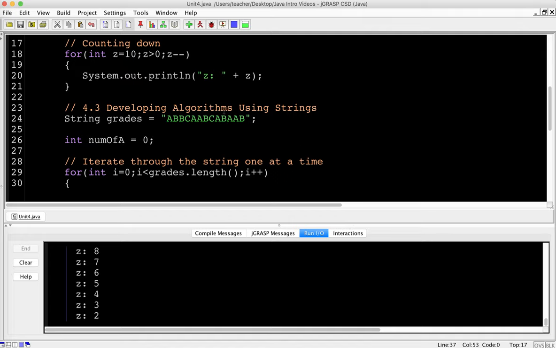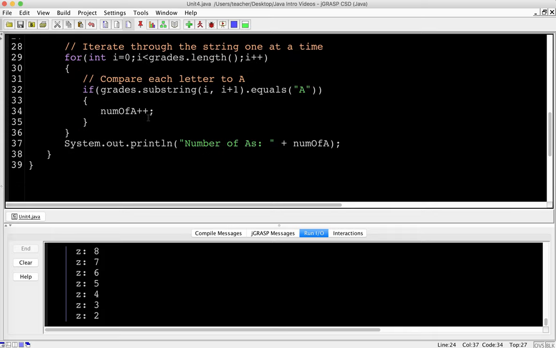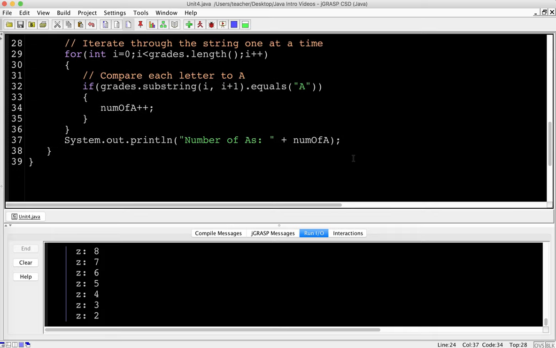And we'll stop there for now, because basically we can use a string as our example. We want to iterate through each character one at a time. There's more to do with that, but that'll get you started, I think. For 4.4, we have something called nested iteration.